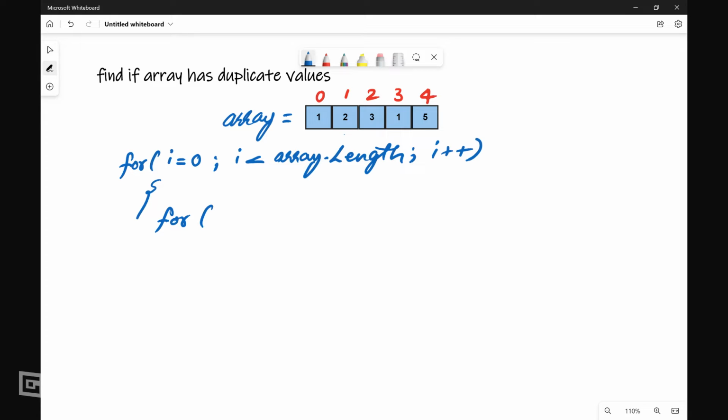And now we are comparing the rest of the elements. So we have, let's say, j, and in the first iteration, if we are comparing with 1, it starts from here. In the next iteration we compare 2, and it starts from here, that is, with 2 when i is 1. So it tells us that j is equal to i plus 1, and j must be less than array length, because that's the extent to which we are comparing the array.